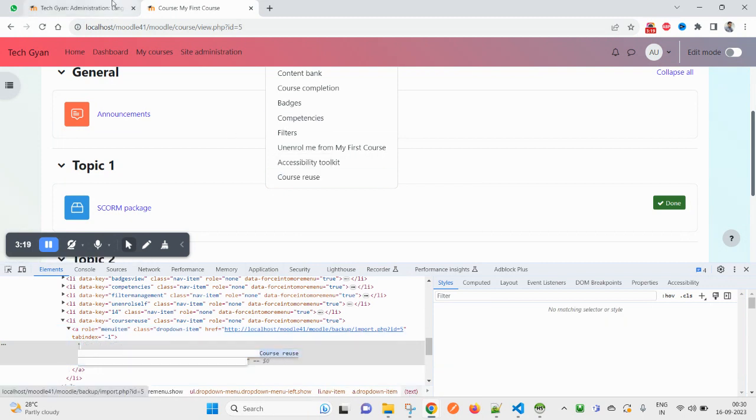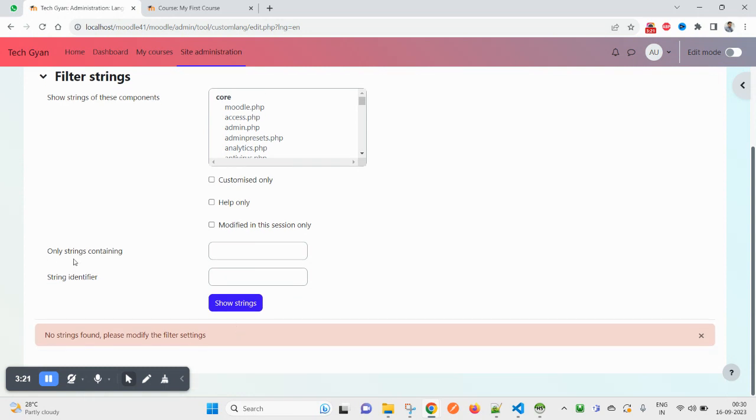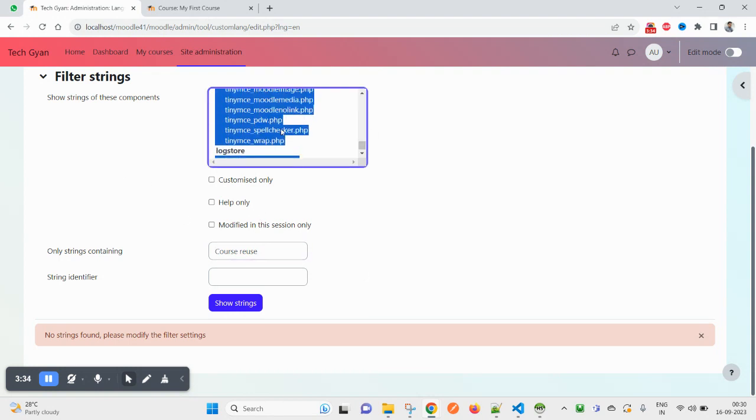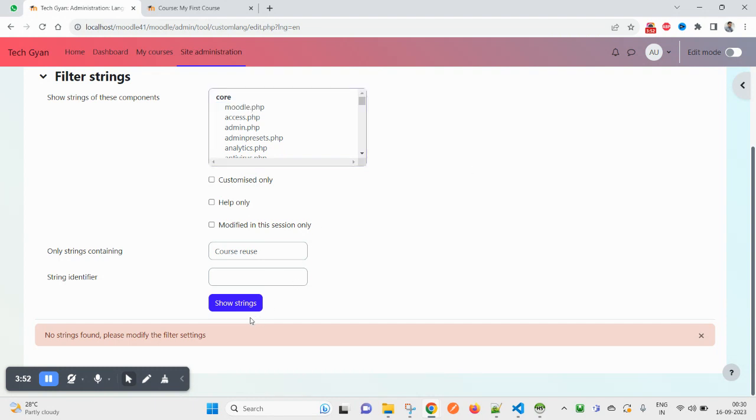Let me copy this one, and search under string containing. If you search for this, you'll find everything that contains it. Either you can select all at the same time, or if you know from which file it is coming, you can select that. If you are not selecting anything, that means it is a regular one. So try clicking on show strings.